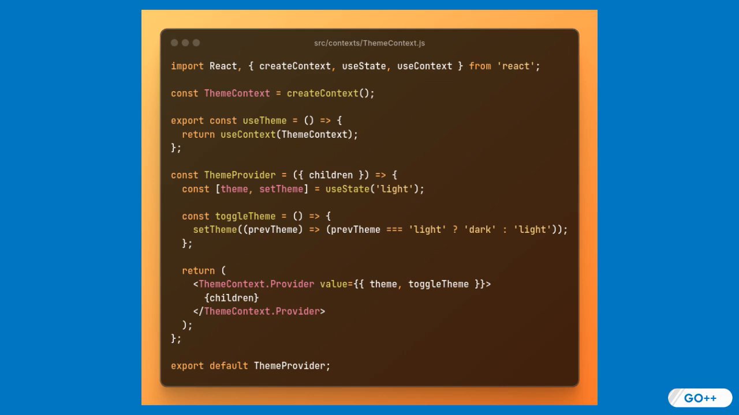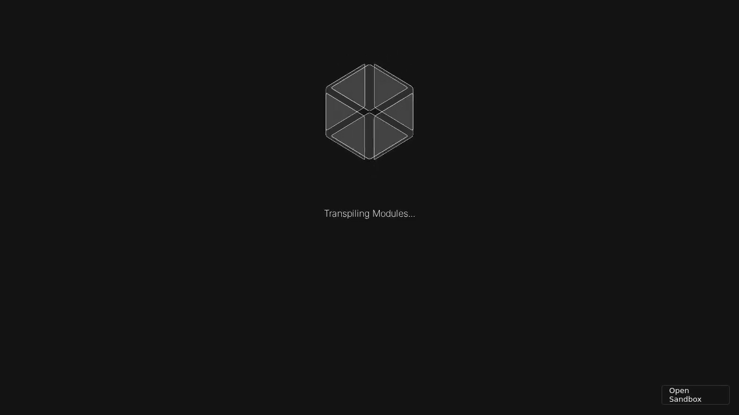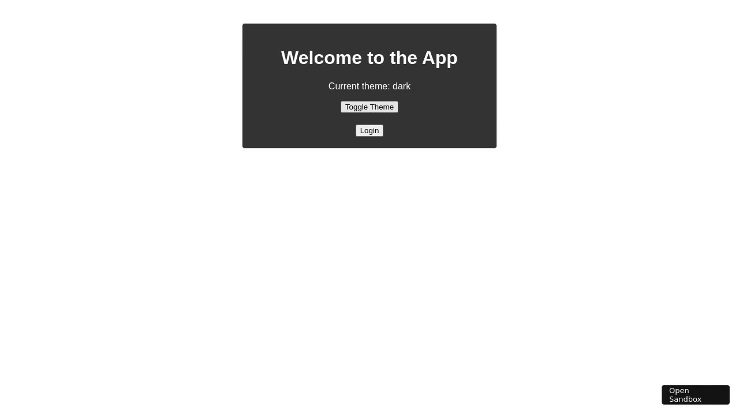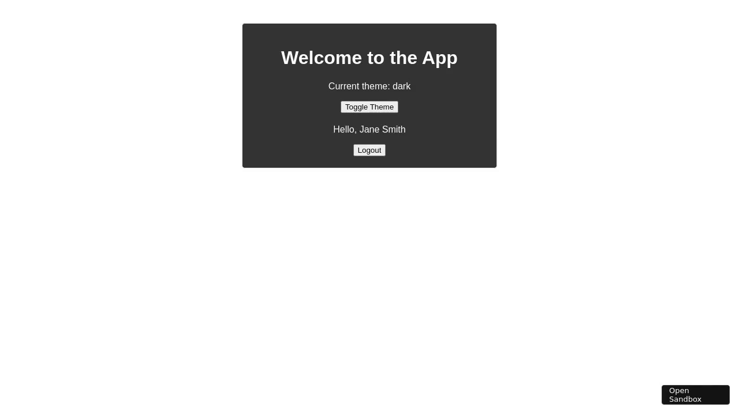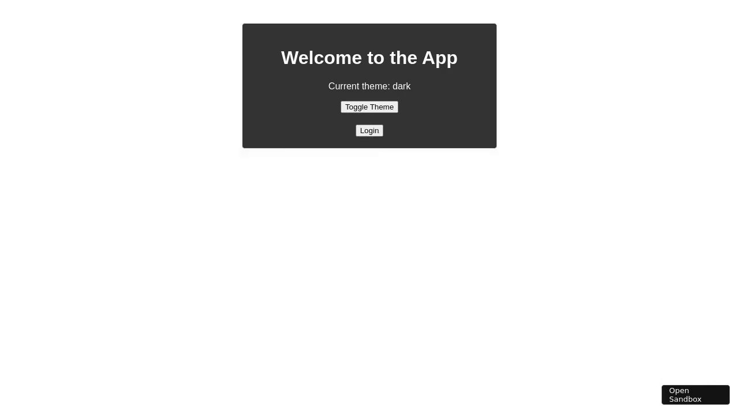To illustrate this, we'll examine the themeContext.js file, which defines the theme context and provides a toggleTheme function to switch themes. Now, let's see how this all comes together in a live application. Imagine opening the app on a web page. Initially, the main component appears with a light theme. Clicking the toggle theme button switches to a dark theme, demonstrating how useContext allows seamless theme transitions.